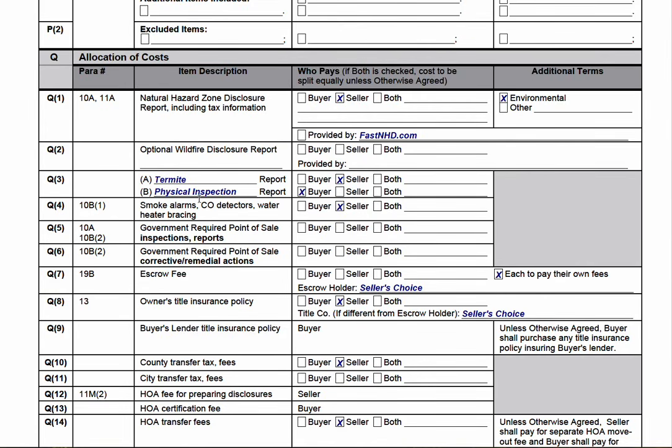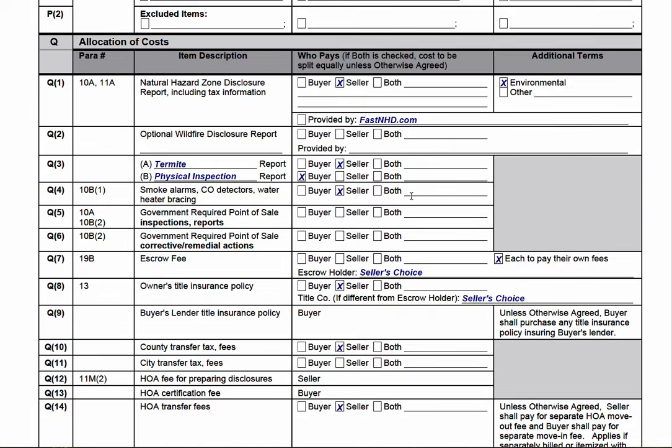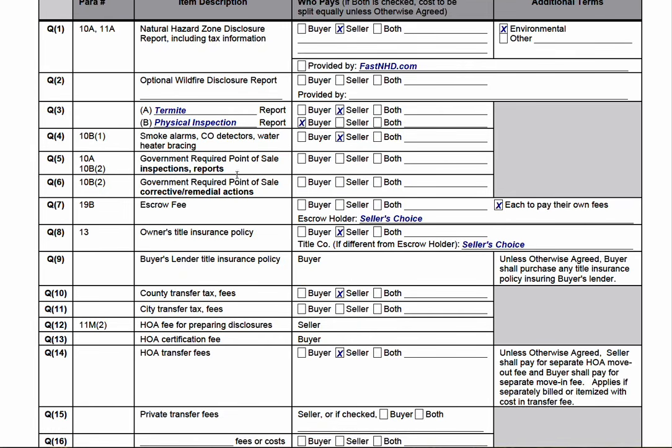You can put it in wood destroying pest report, but termites more commonly used. Physical inspection, you don't need to put this in, but some do, and the buyer pays. They get their own inspection. Seller should always do the smoke alarms, CO2 detectors, water heater bracing. If you disagree, come at me in the comments, but I'm telling you, the seller should always do this, and I have good reason why.